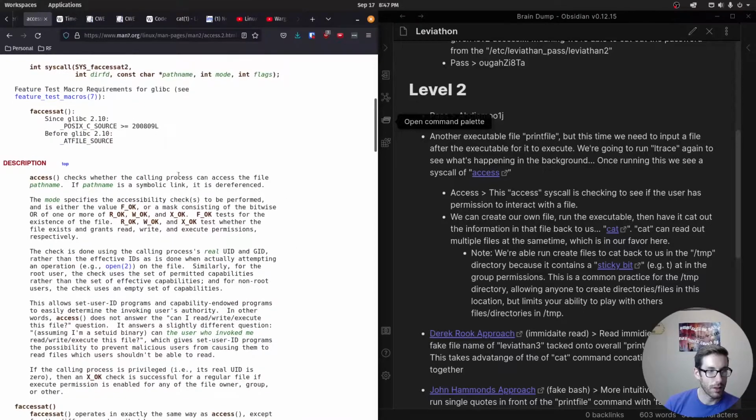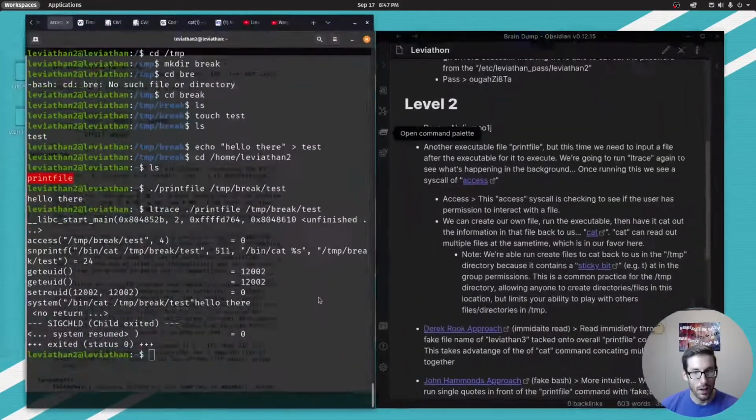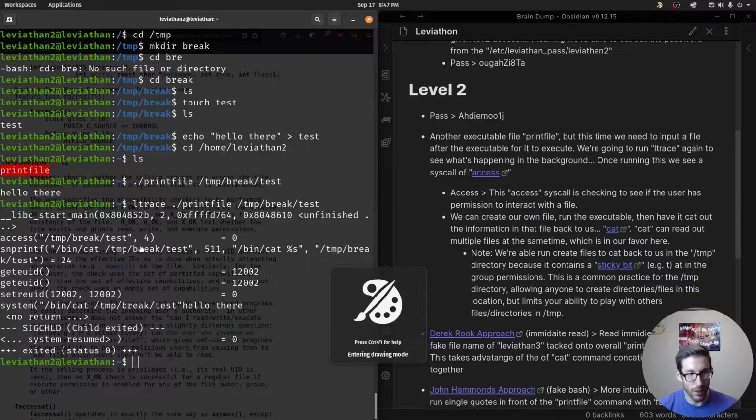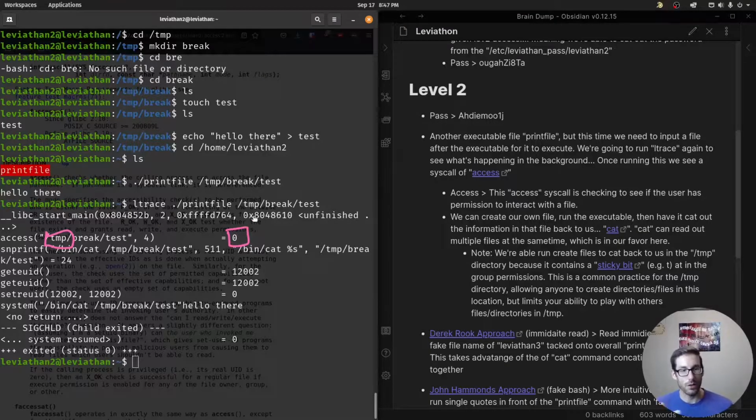So if we come down here, basically it checks whether the calling process can access the file, path name is a symbolic link, blah, blah, blah. So basically it's a check to say, does this person have access to do what they want to do with this file specifically? And if we come back here, we can see that now that we have access and basically file permissions inside of the temp directory here where it's checking, it knows that we have access to it. So it sets the value to 0, meaning that we have access, and that's a true, so you can keep going in the program, keep following.